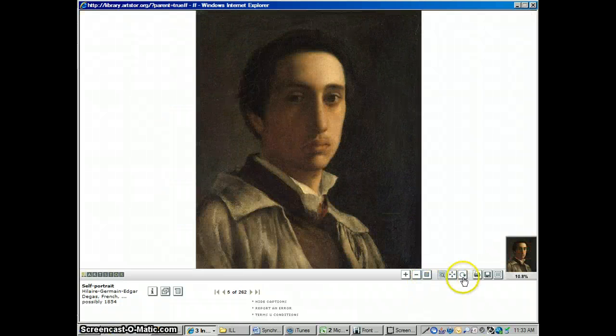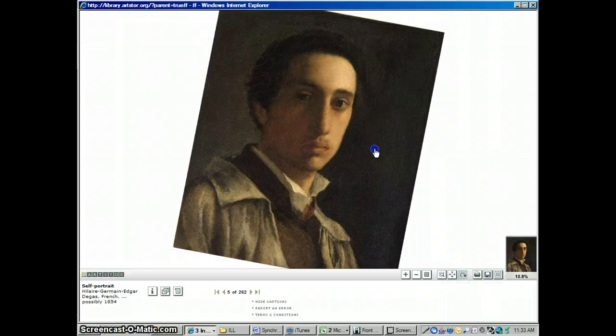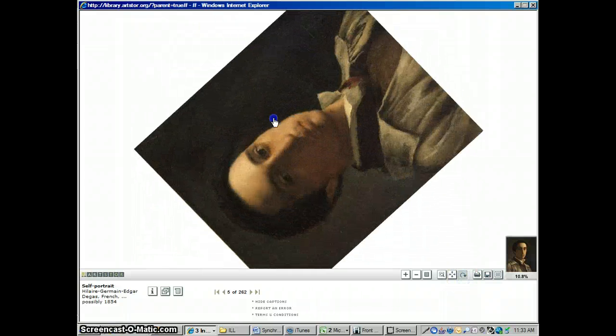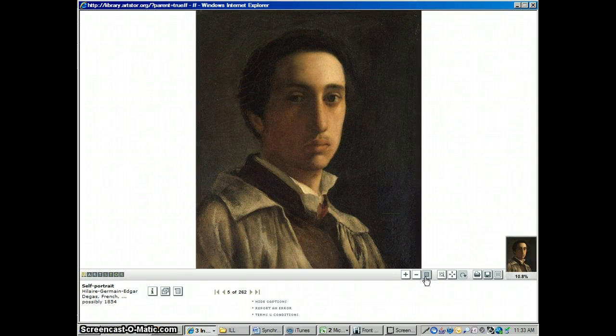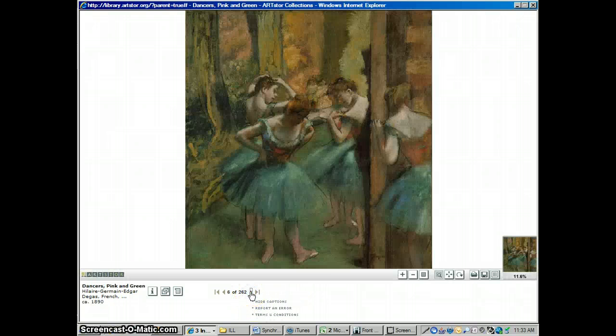It's also something else you could do if you would want. You can rotate this image. Kind of neat. Go back to the box here. And let's see what's the next image in our selections here. I could click this here to go to the next image.